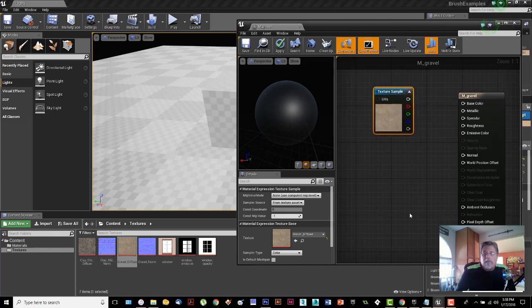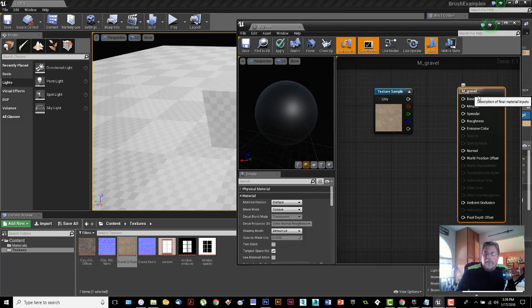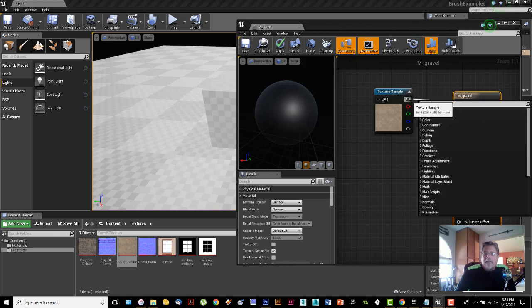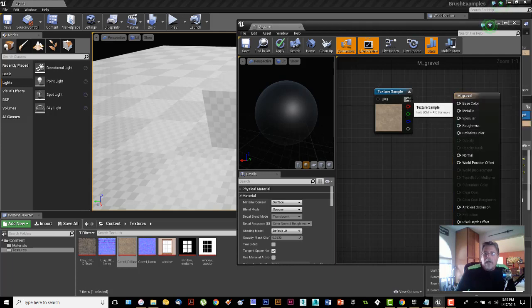Your texture sample window is always going to give you a little preview window here, and it's going to give you these little colored boxes over here. And here's what those things are. Because this is all done in a modular format, we are going to wire one image into another. I have the entire image right here. I have the red channel, the green channel, and the blue channel.